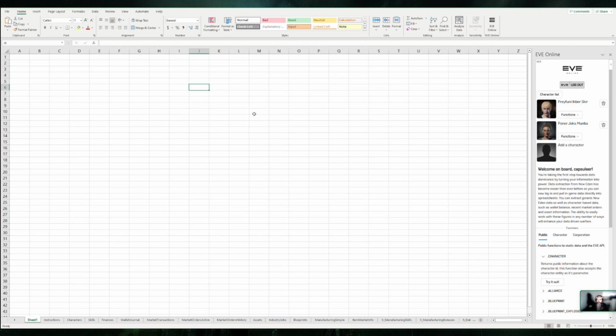I'll just say that you can also get it from the web Excel. If you just open your browser and write excel.new, it will open a new Excel workbook for you, where you can follow the same steps and add the add-in from there.